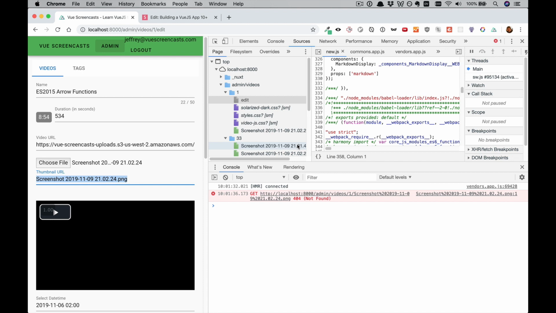Of course, our goal is not to change this field to the file name. It's to upload it to S3 and then change this field to that URL. And to go farther in this, we're going to have to set some stuff up on S3.